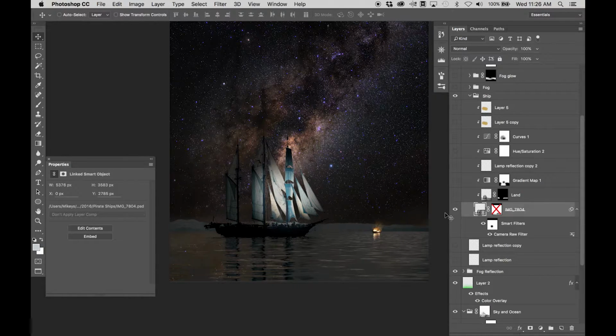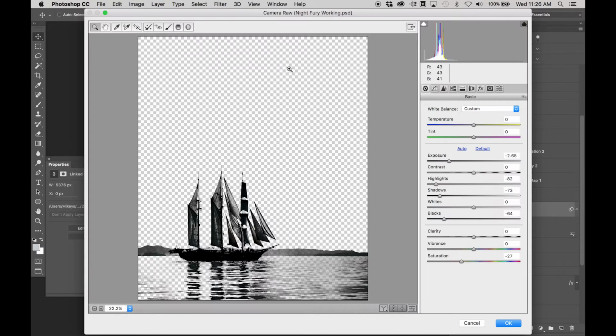Now I've got a filter here to darken the ship. All it's done is lower the exposure, no contrast, lower the highlights, lower the shadows, lower the blacks, and the saturation. Now, merging a daytime photograph with nighttime can be very hard. Most people forget that they need to desaturate that image to make it blend in a lot nicer, because there's not much color in a nighttime photograph.